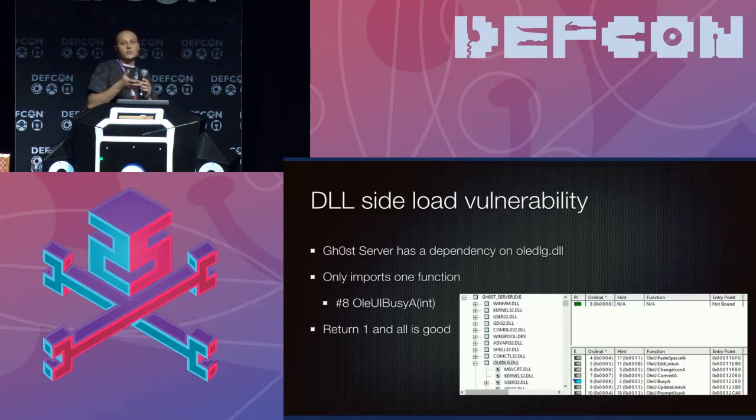It is vulnerable to a DLL sideload attack, meaning if I just drop a dynamic library file named OLE-DLG right in that same folder, the local folder, then it will try to load that file whenever Ghost starts up. And it's looking for only one function in that DLL, and that is OLEUIBusy. It's basically a function that asks, is the UI busy? And it expects to hear a 1 as a return from that. I don't know, a 1 means not busy.